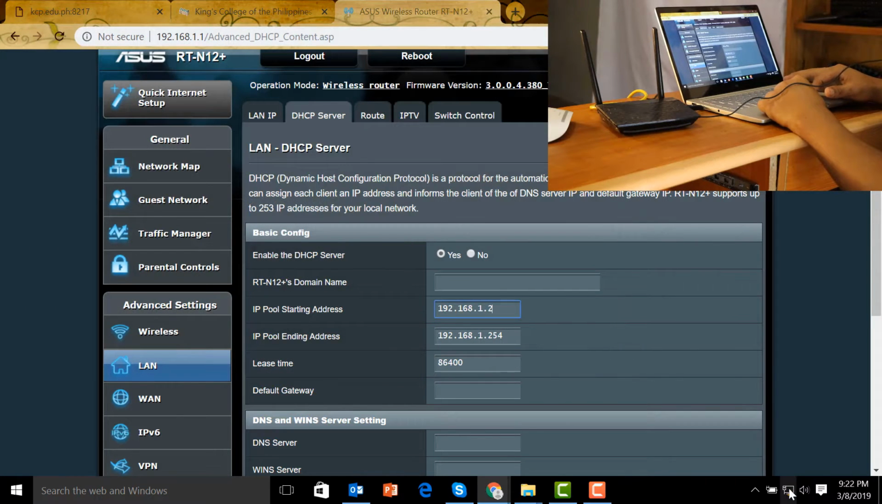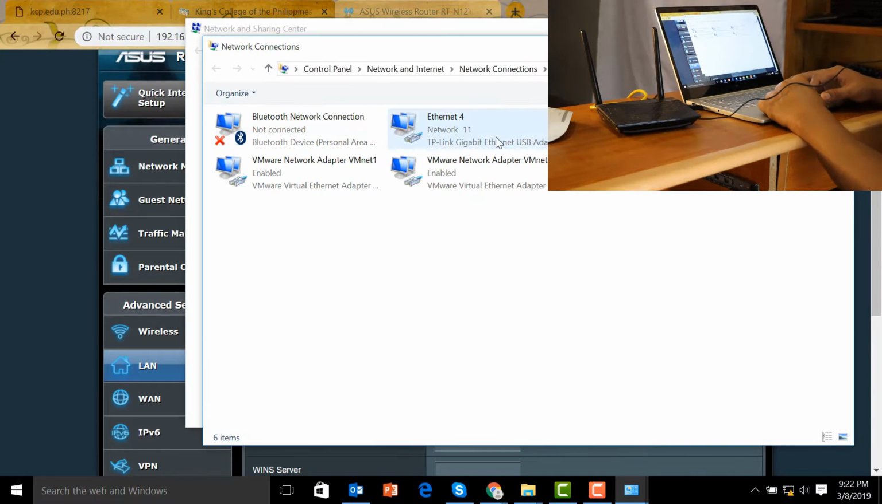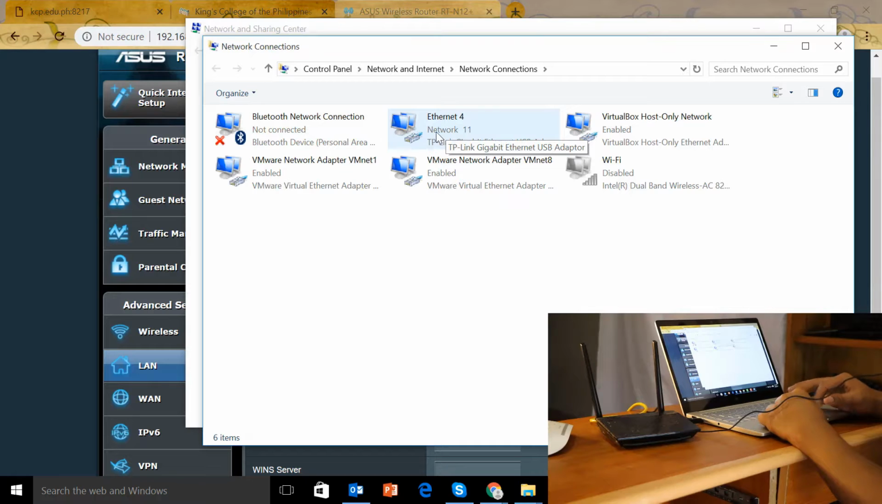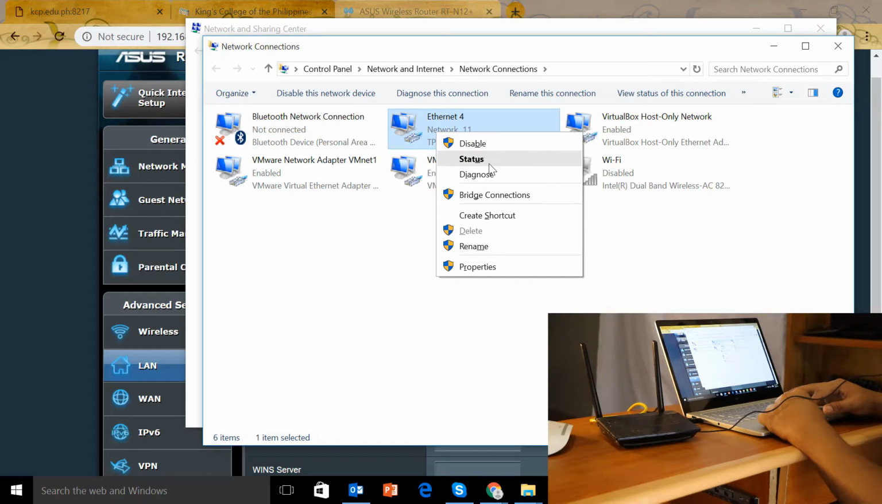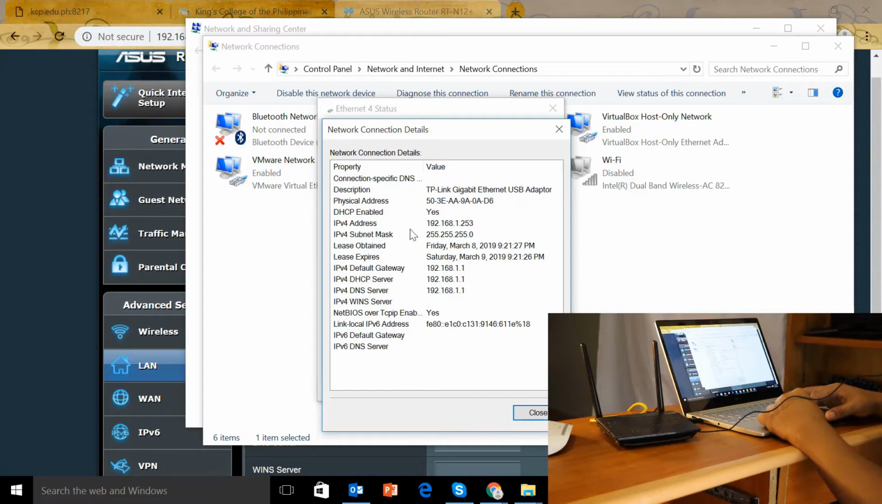There's another way we can check this. We can close this one. You can go here, right-click this, open Network and Sharing, Change adapter settings, and then this is our TP-Link network adapter. We can go for Status and then Details. You can see it here. My IP address is 192.168.1.253. Subnet mask is 255.255.255.0. We can see the default gateway as 192.168.1.1.